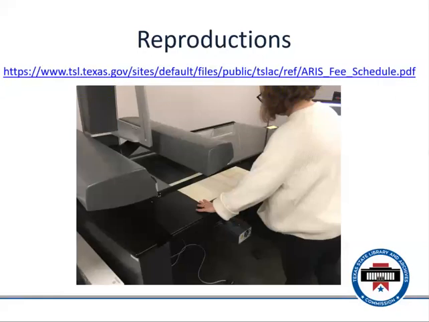So the availability of reproductions is dependent on the size of the record, the condition of the record, and the type of record. We don't have a scan on demand service, but we can provide you a price quote for digitization of eligible materials. More information can be found in the fee schedule available on our website, covering prices for reproductions and more.